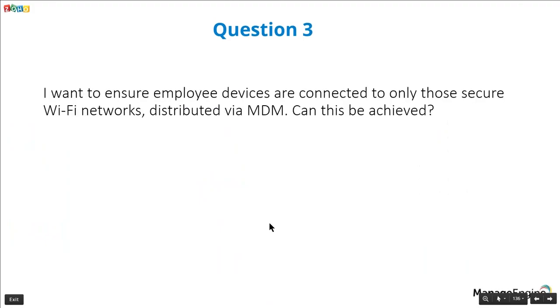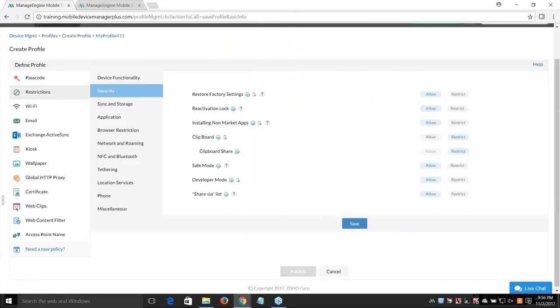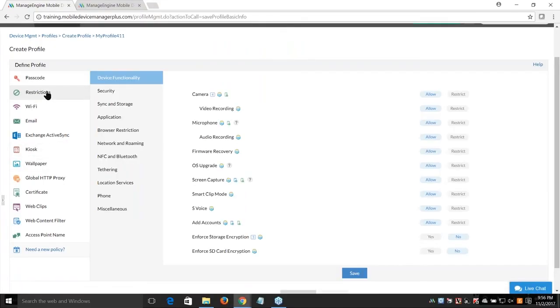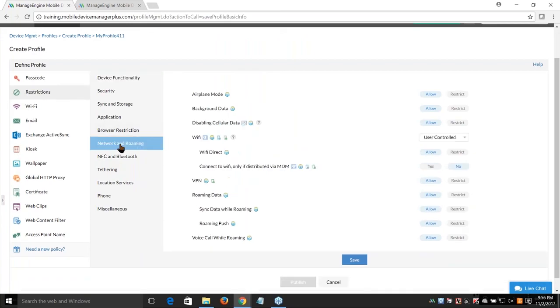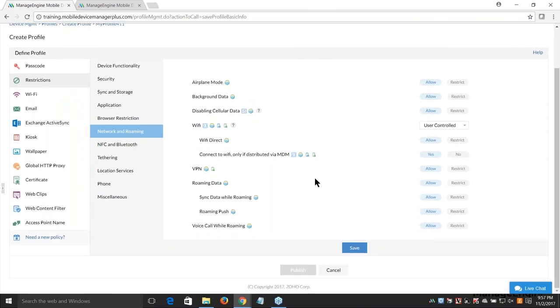Now, I want to ensure that employee devices are connected to only those secure Wi-Fi networks distributed via MDM. Can this be achieved? Yes, it can. So again, click on restrictions and select network and roaming. Now, as you can see over here, you have an option where you can restrict and ensure that the devices get connected to only those Wi-Fi profiles that have been distributed via MDM. Click on yes and OK. Now save, publish, and distribute this profile.